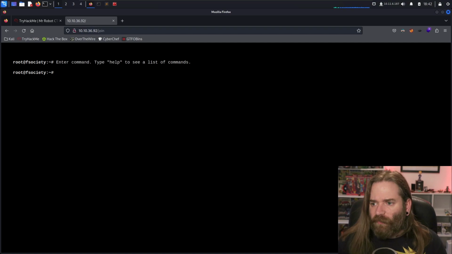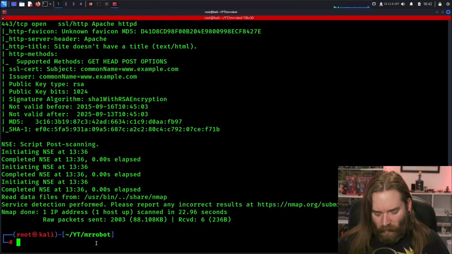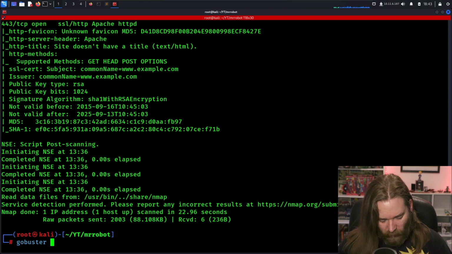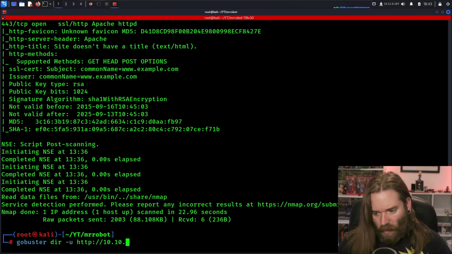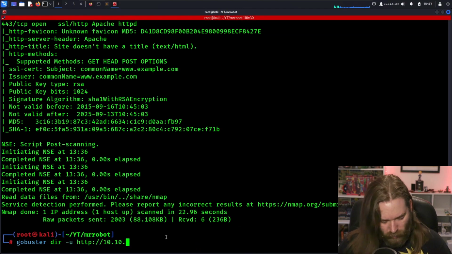Actually, before we go fully poking around in here, let's get GoBuster on the go and have that running in the background while we're doing other stuff. So let's come over here and GoBuster. We are doing a directory search with the URL of http 10.10.36.92. Let's add some extensions on as well.